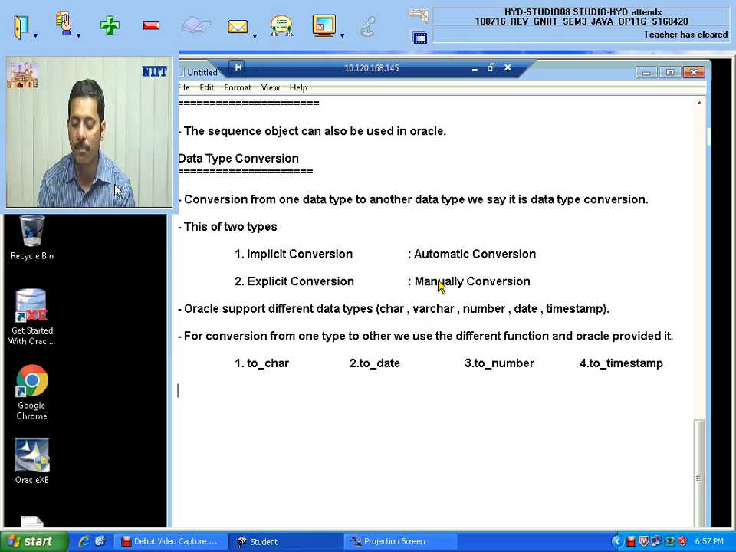This is very, very important, that is data type conversion. Conversion can be from one data type to another data type, and there are two different types: implicit conversions, which are automatic type conversions, and explicit conversions, which are manual conversions. Oracle supports different data types like char, varchar, number, date, and timestamp.